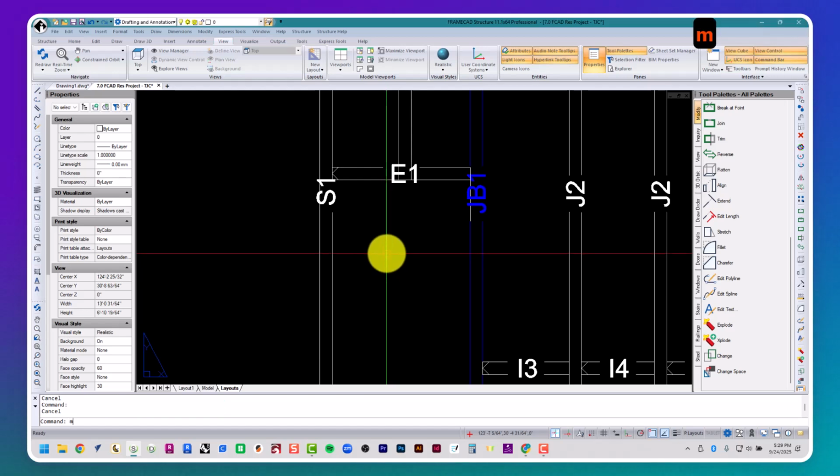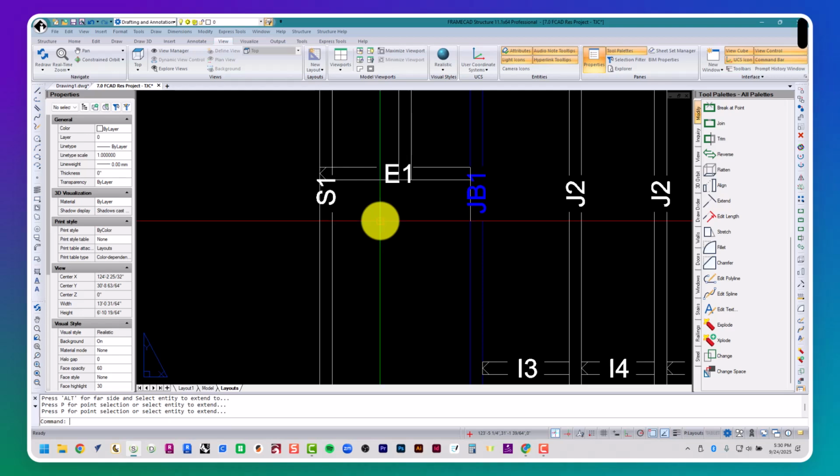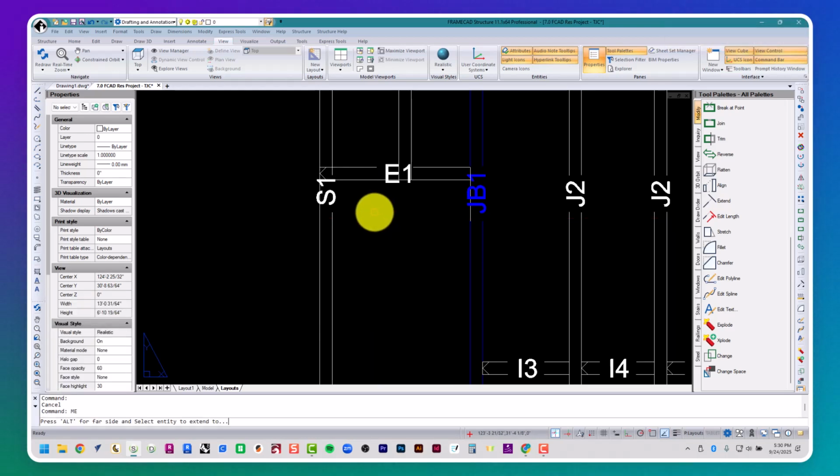Let's do that member extend command one more time, but this time we're going to press Alt, and we're going to click on S1. And what that does is it tells Structure that we want to extend all the way to this far side here. And we're going to click on E1, and now it's extended all the way there. Hit enter, escape, escape.